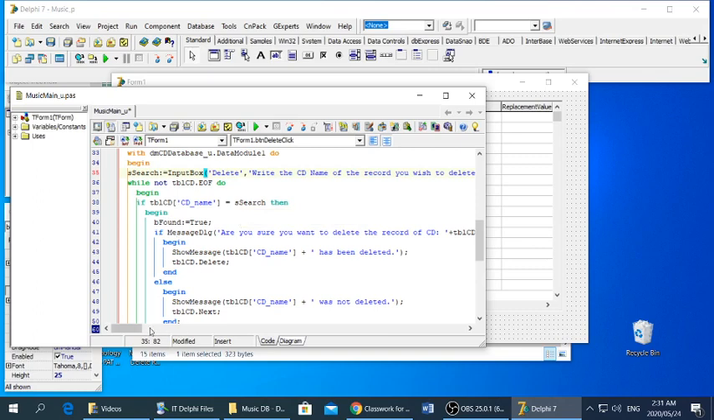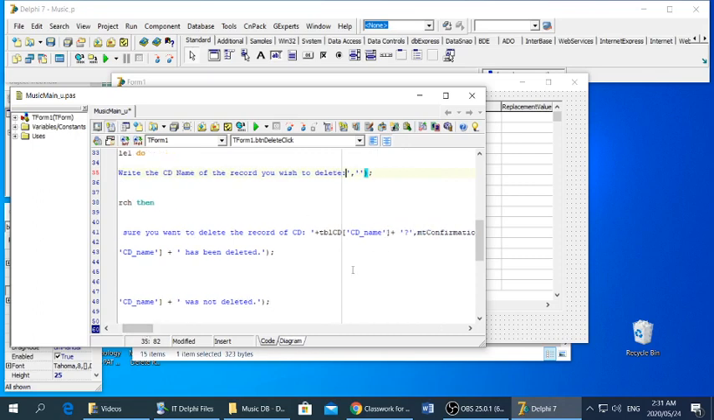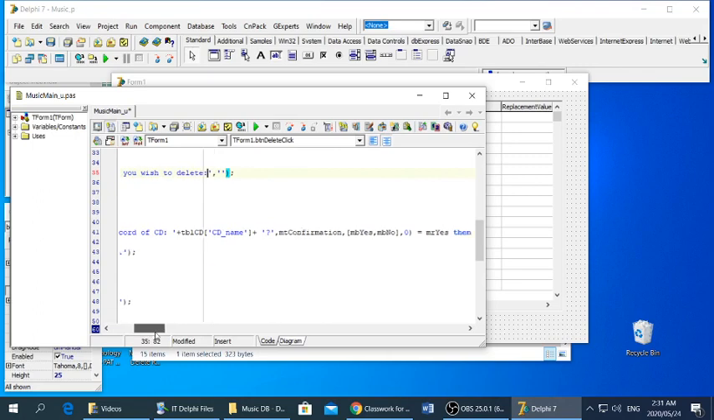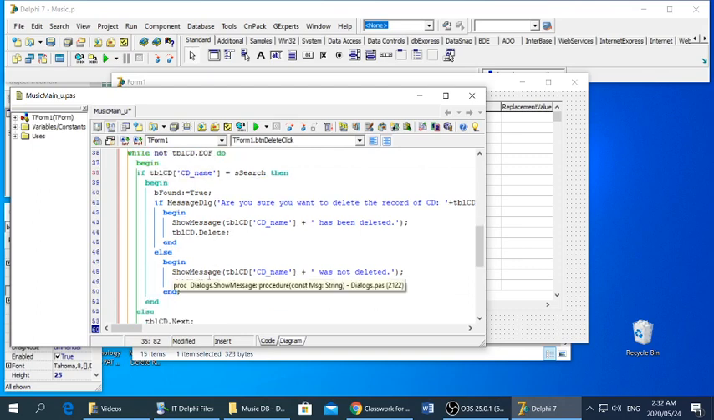And then I say if message dialog box, are you sure you want to delete the record of the CD? I put its name, so they especially know which one I want to delete. And I put empty confirmation, yes and no, 0 and yes. And I have the same thing I had before. Show message has been deleted. And then I say table cd.delete. Then I have an else statement. So if they said no to deleting it, I show message was not deleted, and I go to the next record.